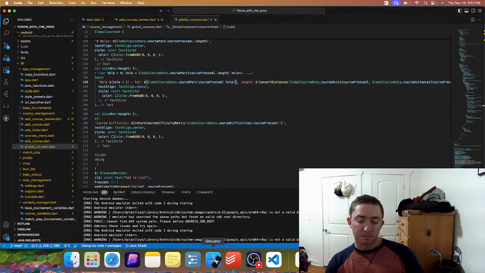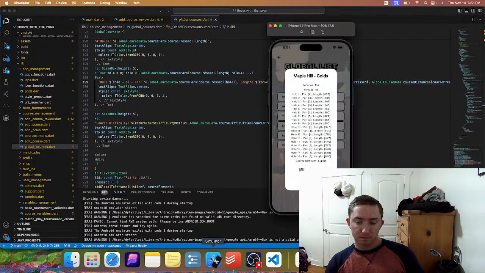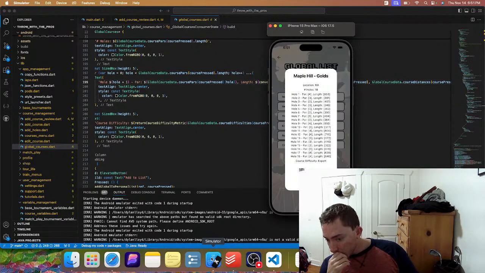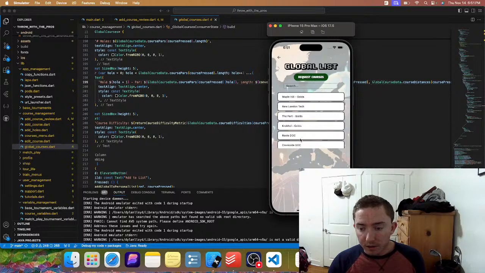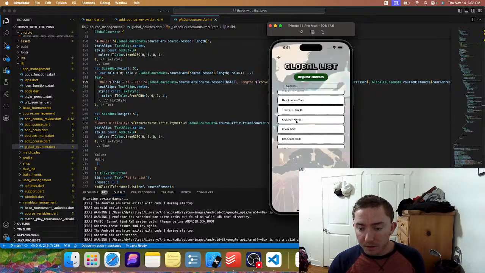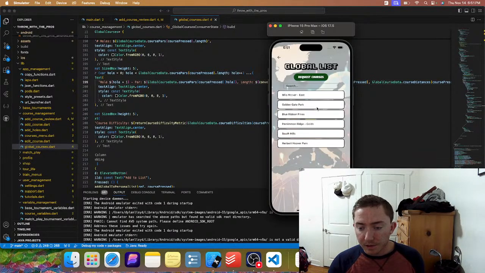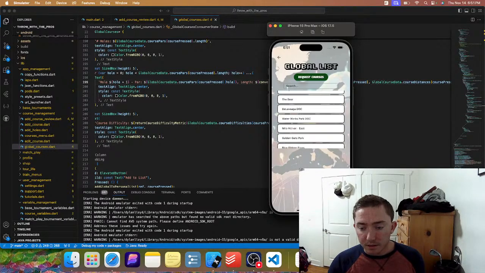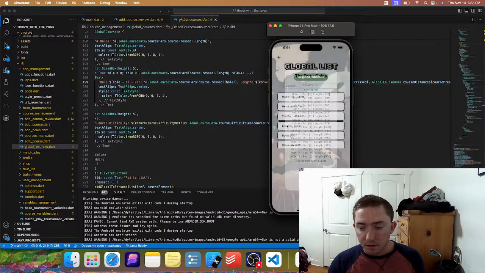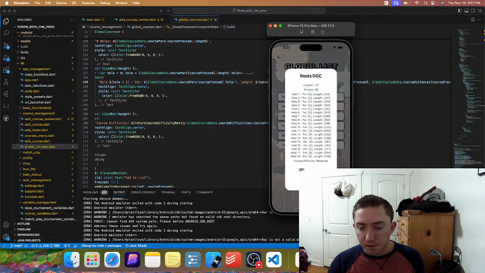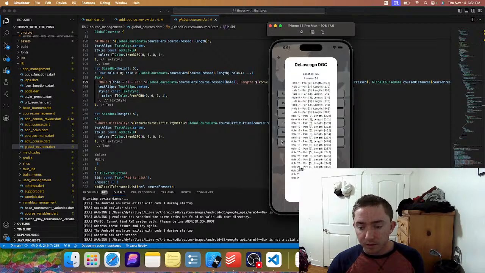That is tricky. Do I have one on here that shows multiple pin positions? I don't know if I actually do. Yeah, I may not. Let's do not.